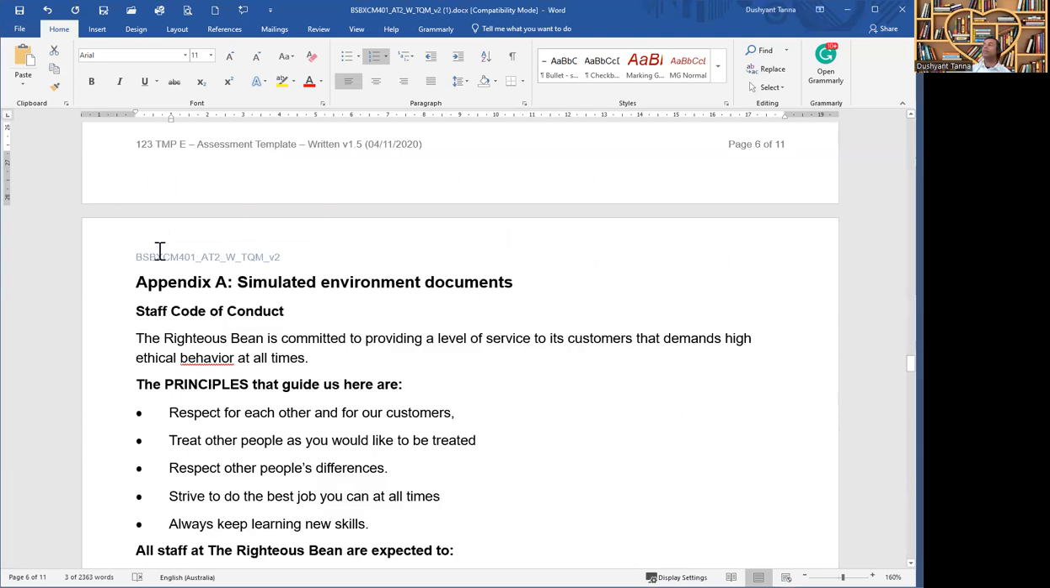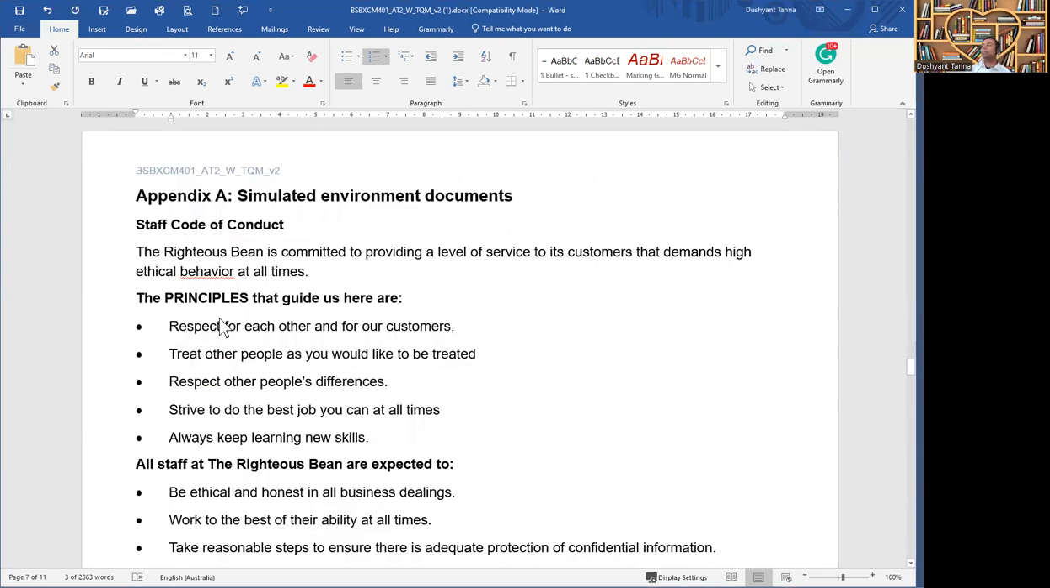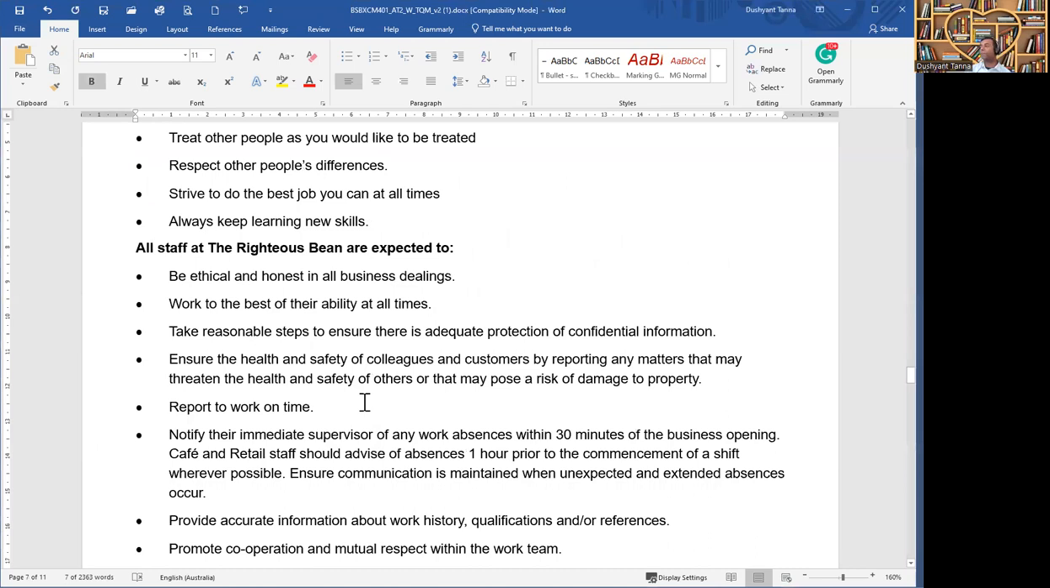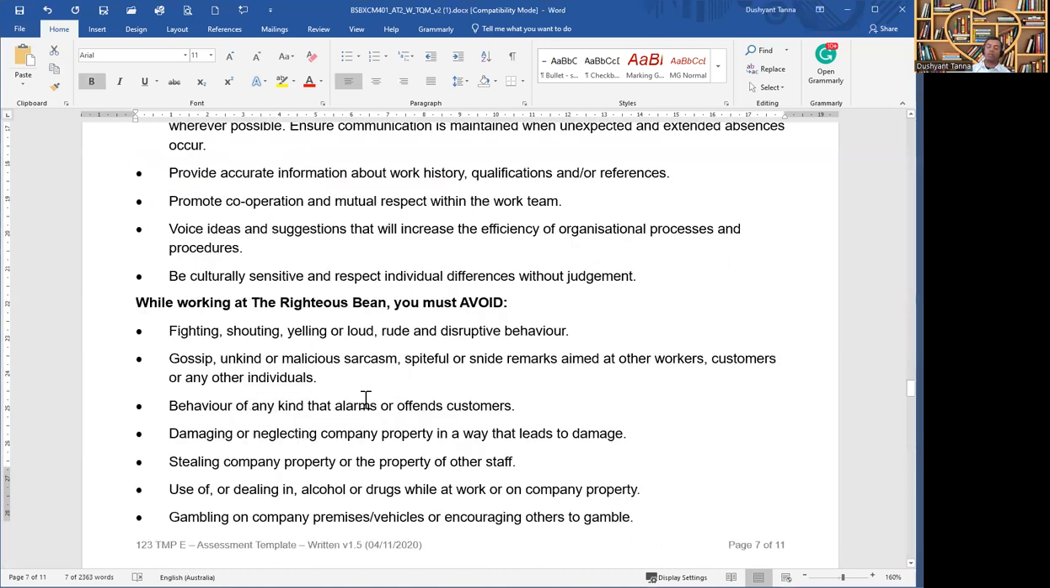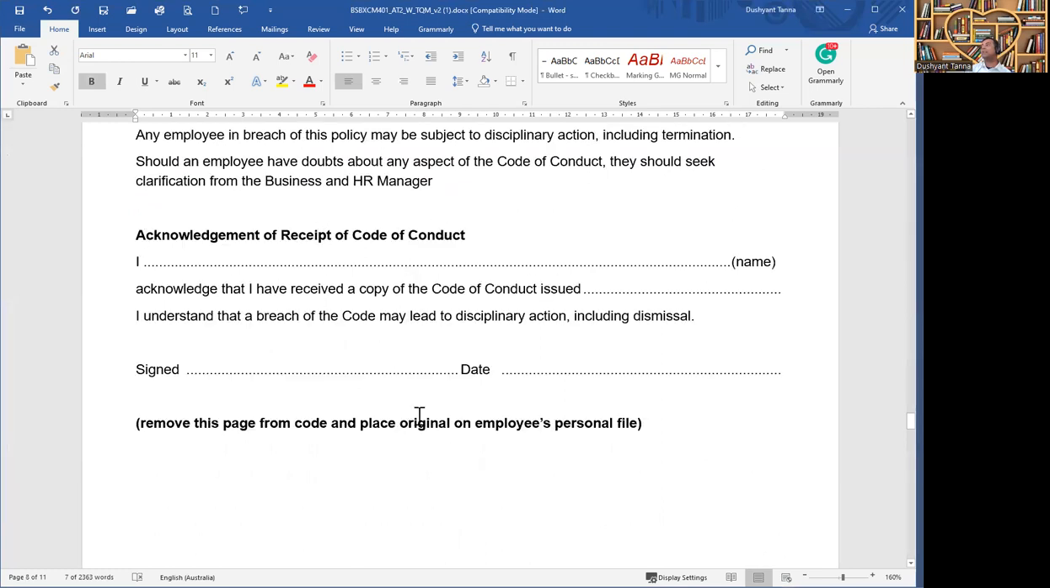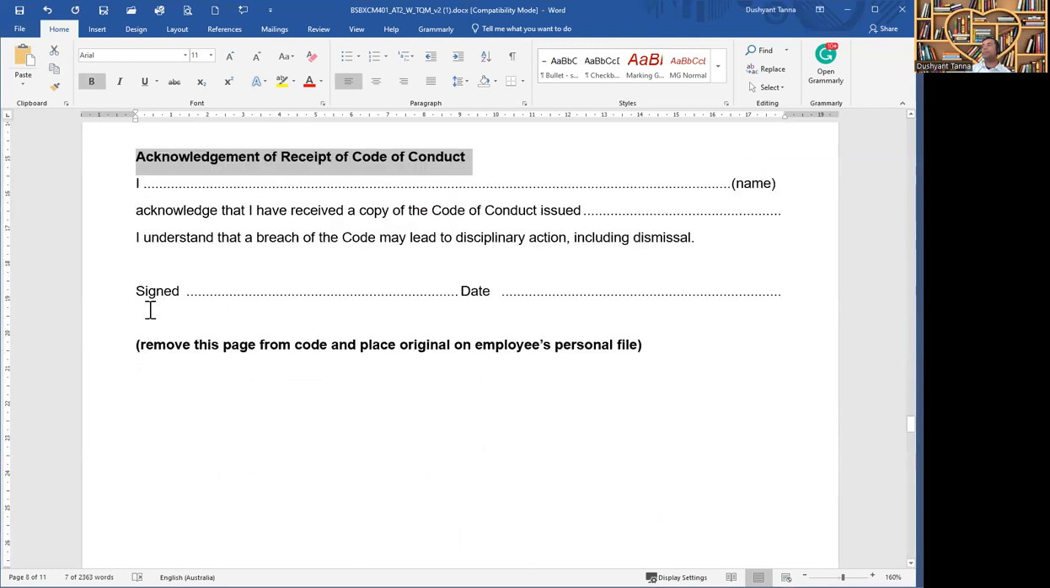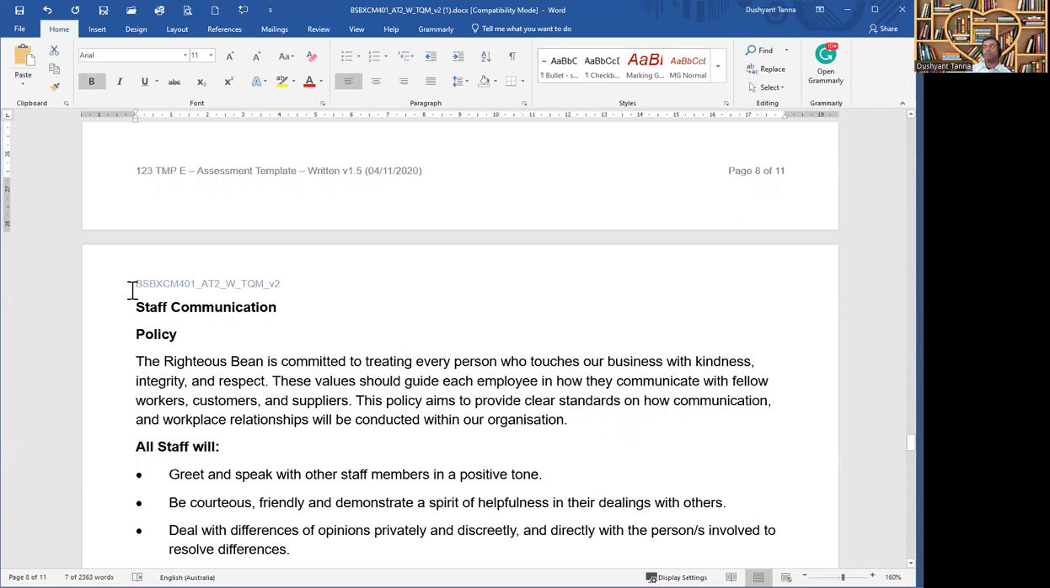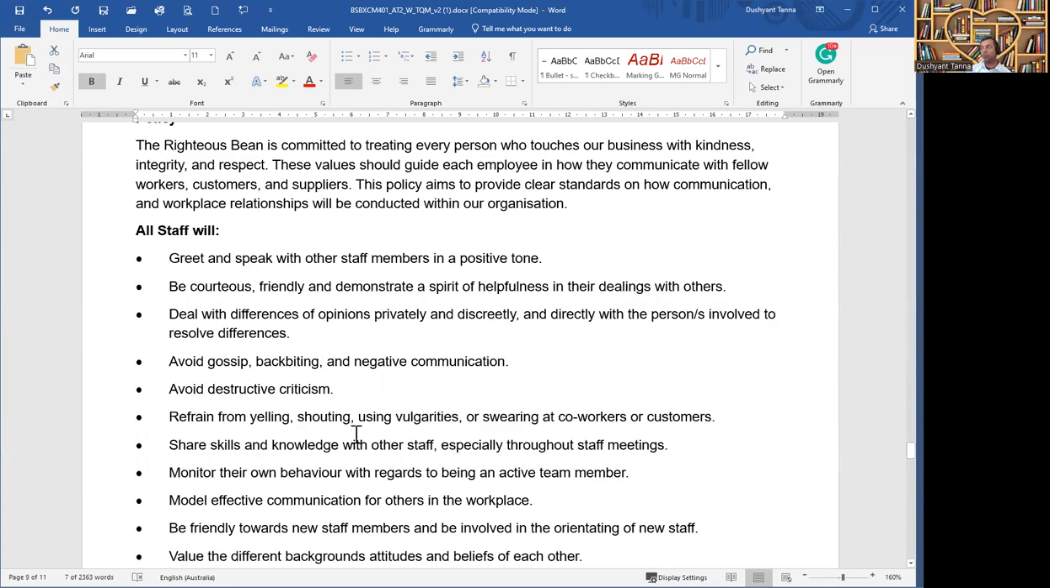Appendix A. You can read this appendix in your time. Yeah, it's about the staff code of conduct, pretty self-explanatory. What you must avoid, what you must do. Yeah. And staff are acknowledging receipt of code of conduct and some communication policy. What all staff should do.